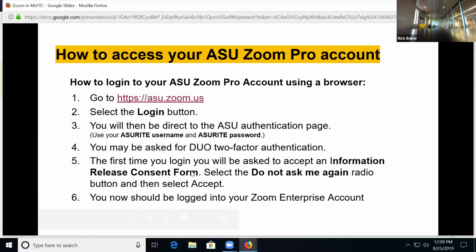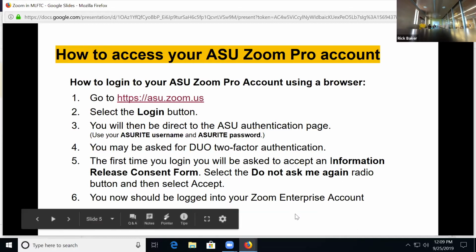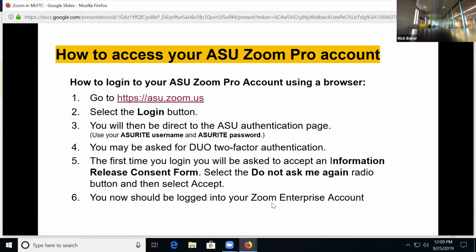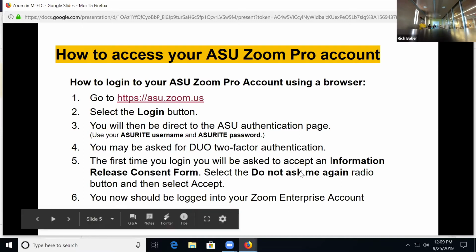You'll be asked again for the dual authentication. You go through that process. Now, the first time you log in, you'll get that information release consent form, which is what I was talking about earlier. You can select the Do Not Ask Me Again radio button and then select Accept. And then you should be logged into your Zoom Enterprise account and get moving forward.